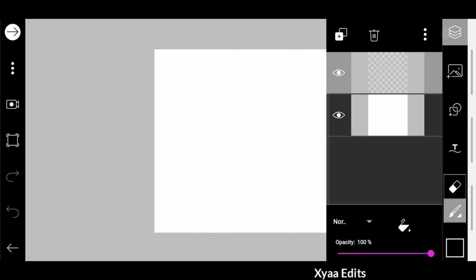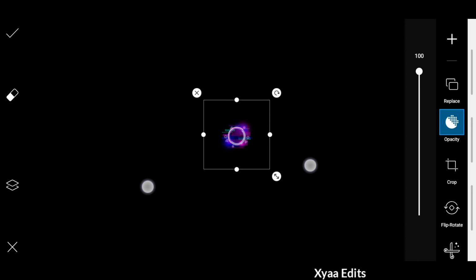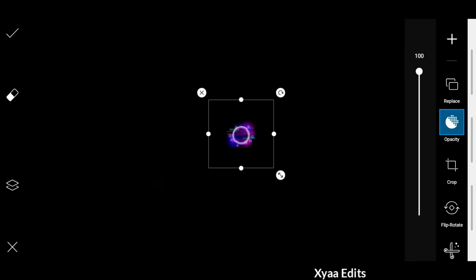Tap on this layer, go to colors and make it black. Now tap on it. Now go to edit image and arrange this background like this. Now we have to add the PNG. Go to add photo. Friends, I will give this PNG link in the description. You can go and download it there.